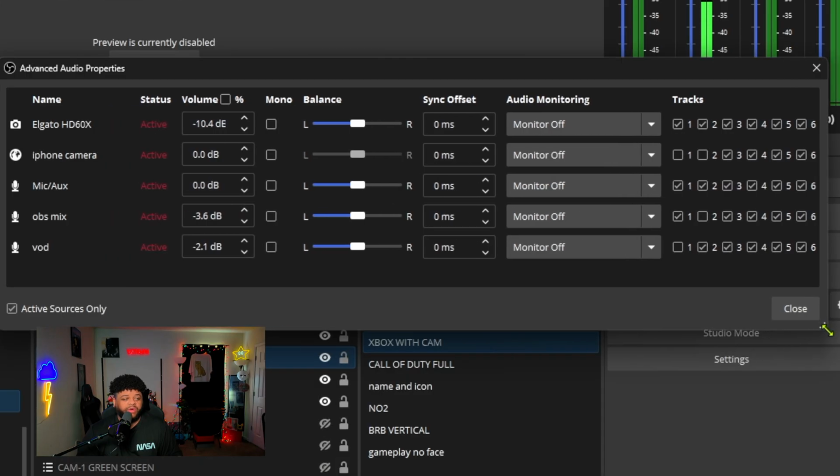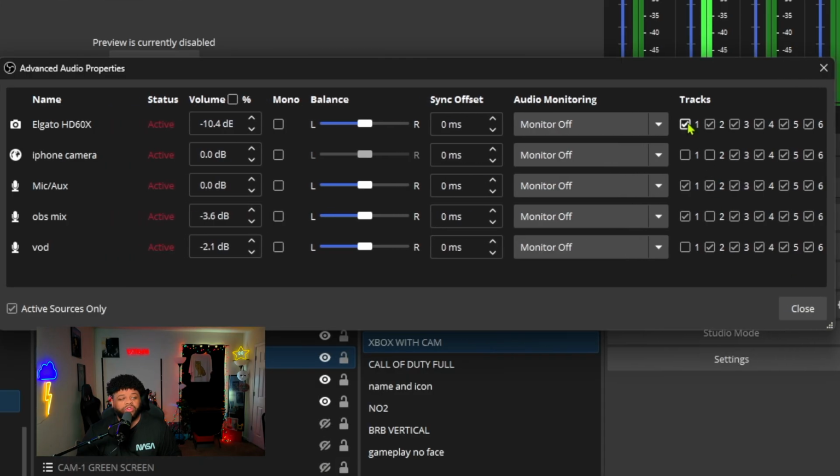Now, this is where you gotta pay attention. So track one is everything that they're going to hear while you're live in your video situation, your feed. That's what's gonna go out. So I chose for my Elgato to go through that. I chose for my microphone to go through that. The mic aux, I chose for the OBS mix to go through that. So they're gonna hear everything that comes through that.